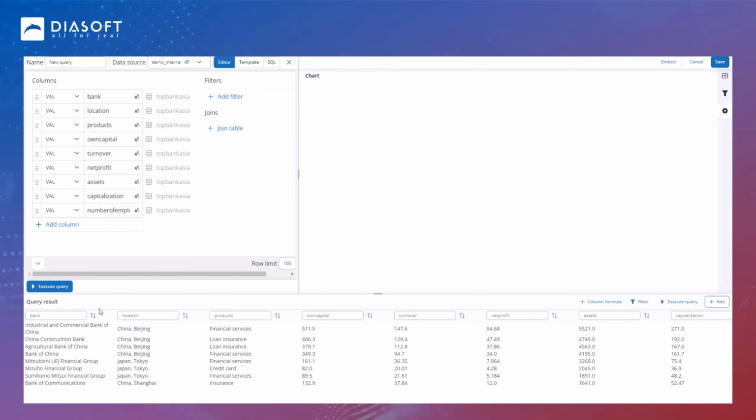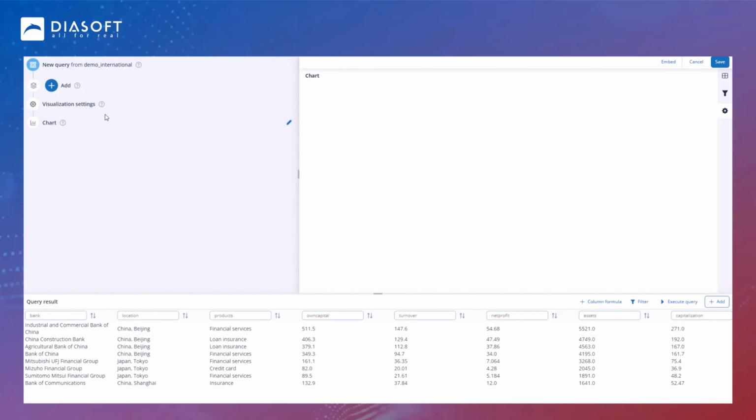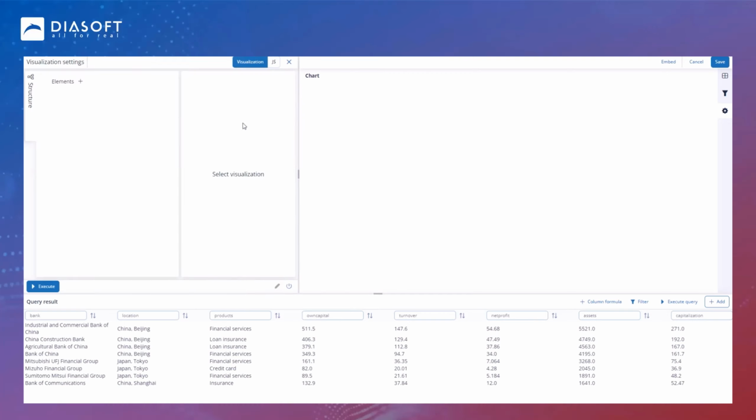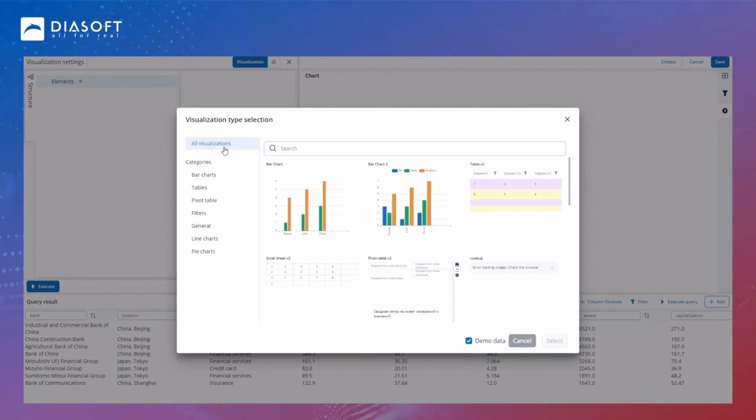I am switching to the lower part of the interface and click Execute Query to check that the system returns the requested data. Now, I can close the query editor and switch to the visualization settings to select the required type of chart. I click the Edit icon on the right to open the settings panel. I open the Elements menu and drop down to the palette of available visualizations. For the first chart, I am going to select the filter type of visualization.